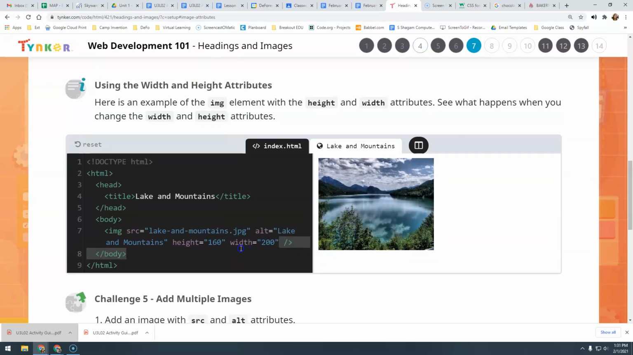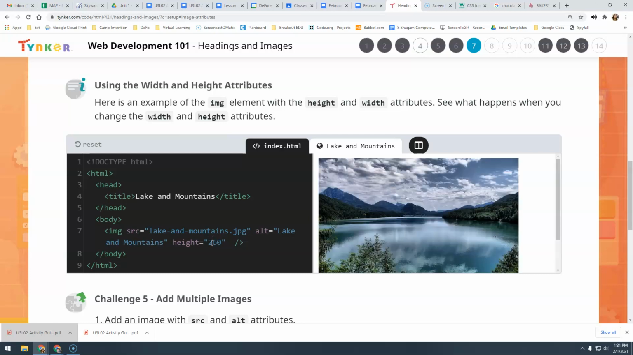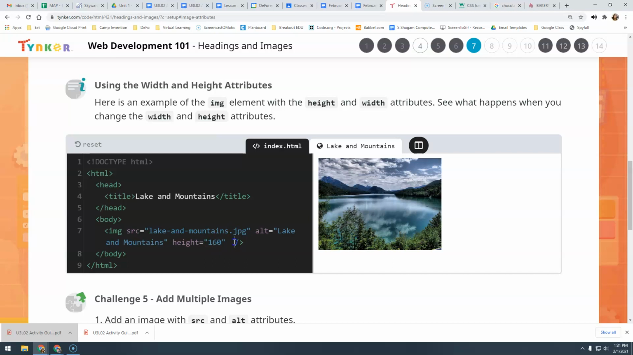Now, if I didn't have the width in here, and I changed this, it still keeps it relative to what it was. So that's why I never change both. I only change one at a time.